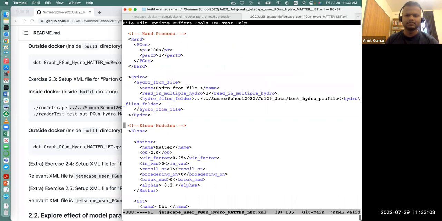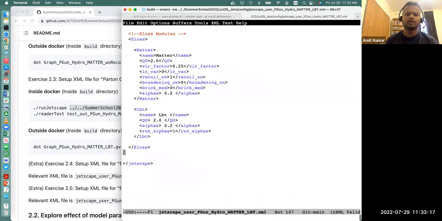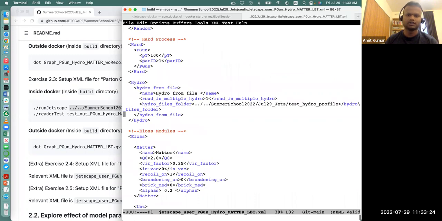And these are the different flags I just talked about, and the order in the XML file does matter. In the XML file, if you load the hydro module after the energy loss modules, it's not going to work. So the order in which the parton propagates, one has to take into account. The hydro module has to be loaded before you propagate jets on top of it.